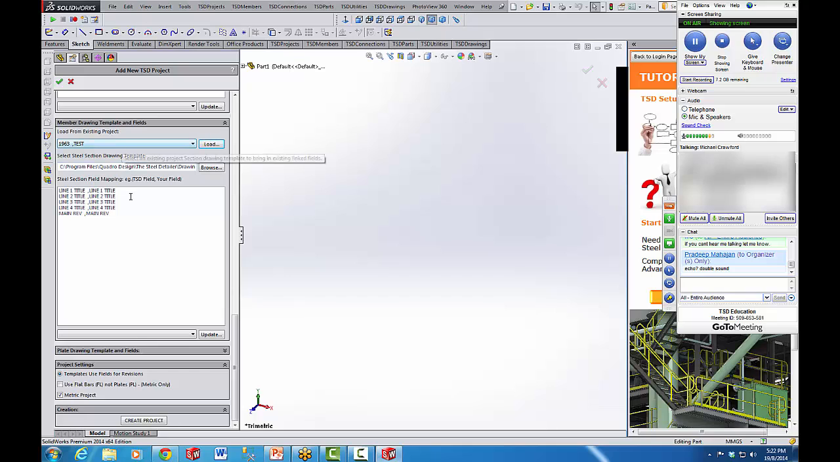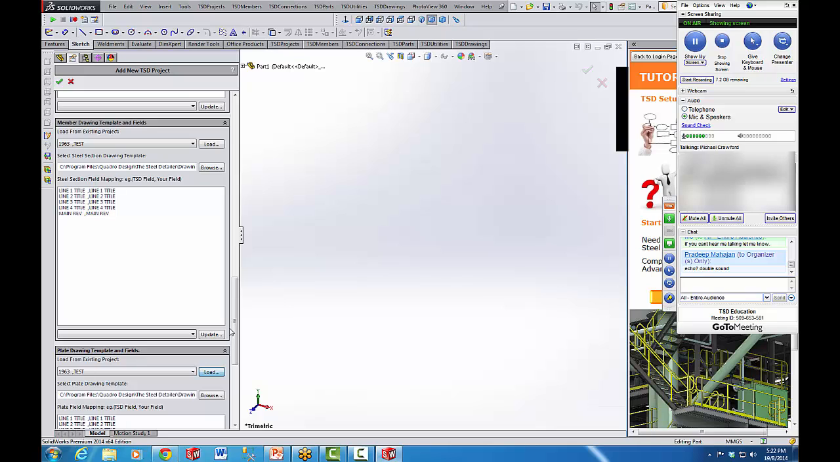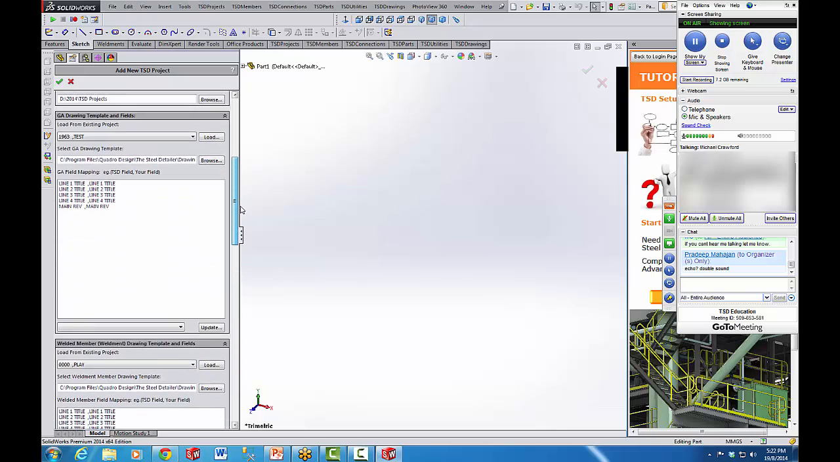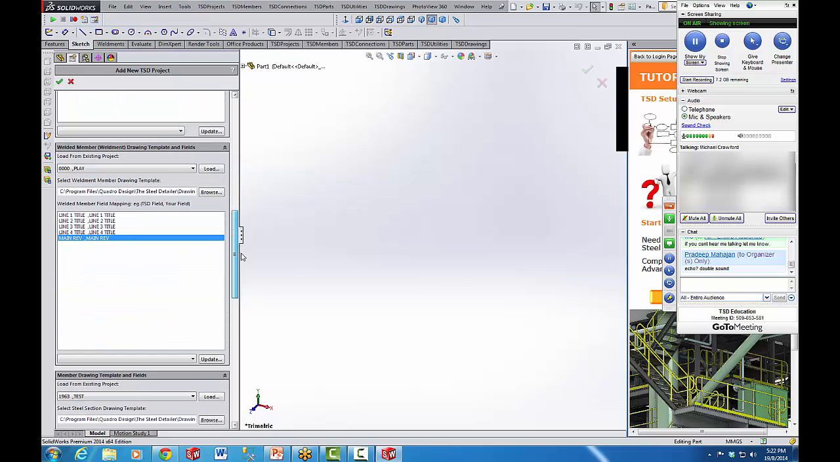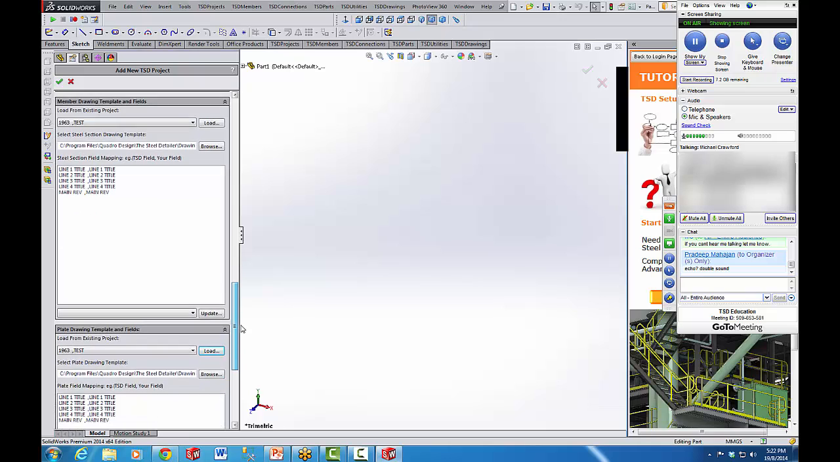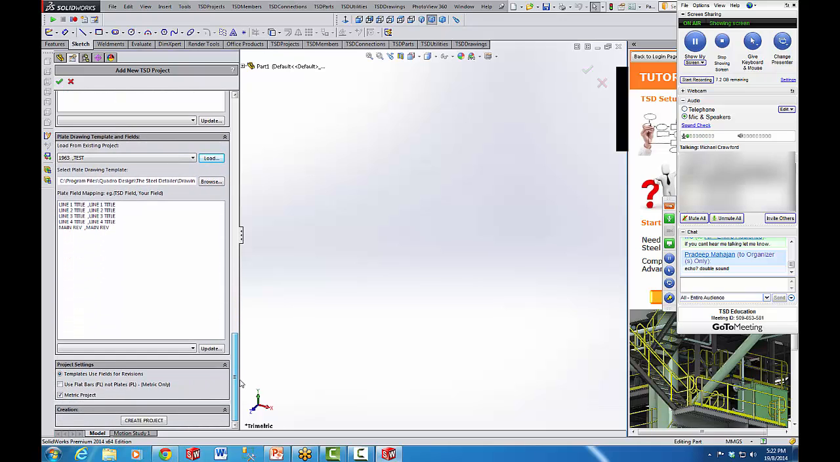So that was for the member or the section drawing, then the plate drawing. So we need to load that in. Now, TSD uses the general arrangement for general arrangement drawings A1, and it uses A3s for welded member and member section drawings, and then A4 for plate drawings. I'll show you why in a moment.